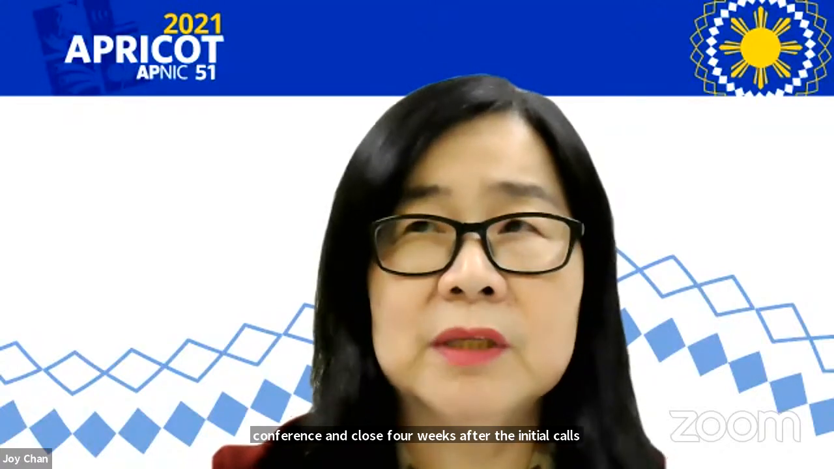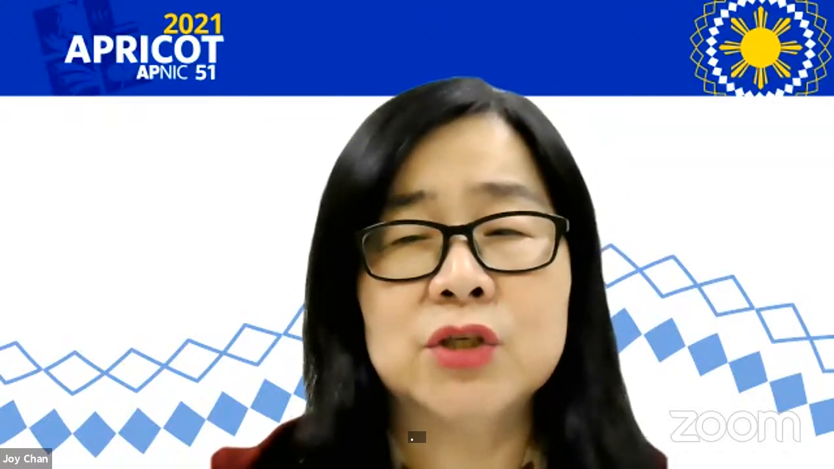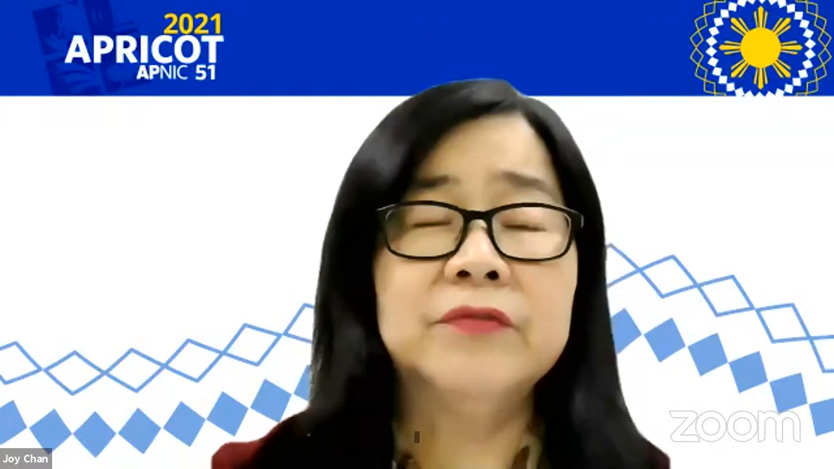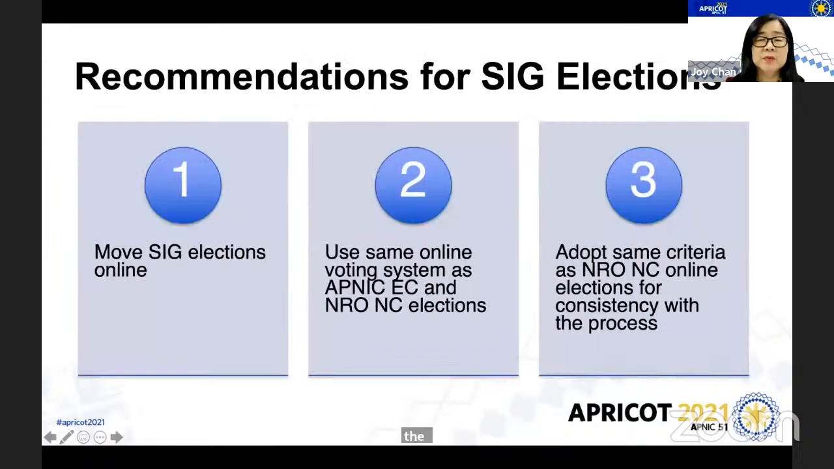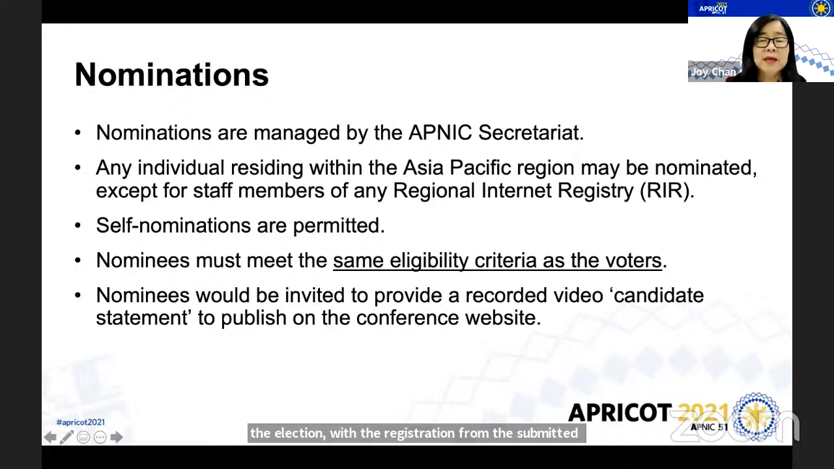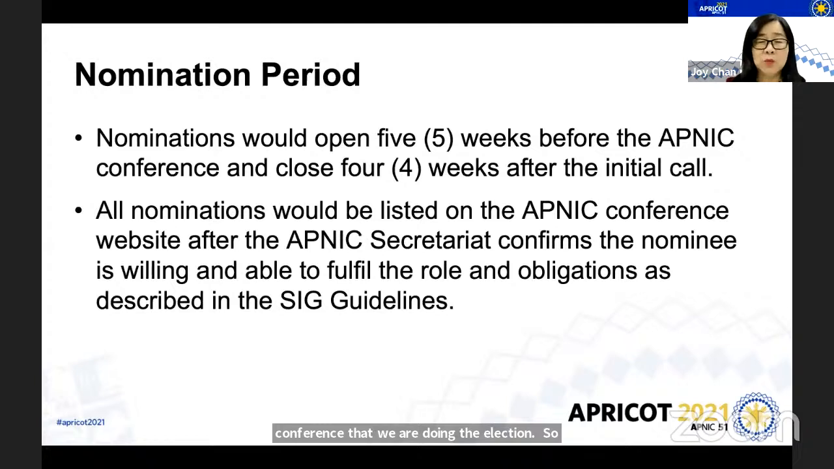And the voting eligibility, which I think is the most important thing: there are two criteria to vote. The first is that you have to be registered for the current conference, the conference that is holding the election, with the registration submitted before the start of the current conference. The second criterion is to have registered and attended at least one of the past 8 conferences, APRICOT or the APNIC standalone conference, not including the current conference where we are doing the election. These two criteria are the must-know ones that we want to make sure people understand and follow.